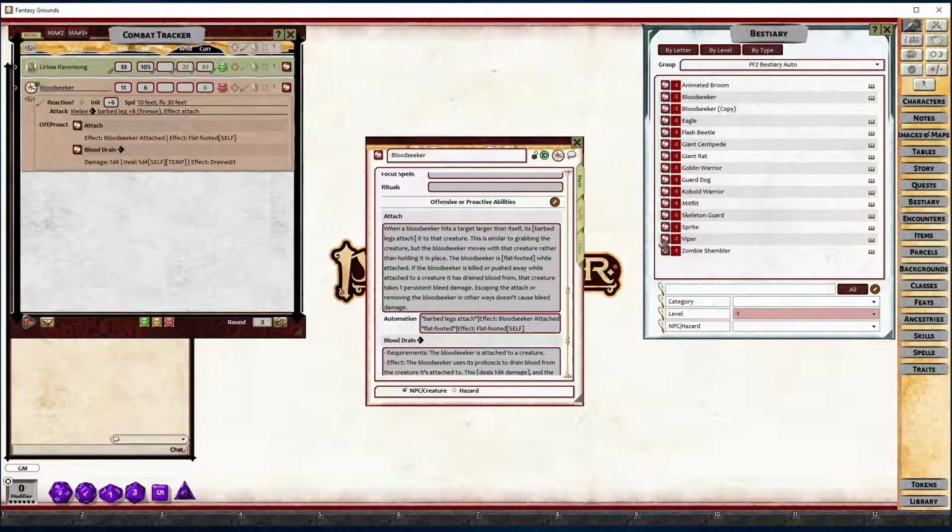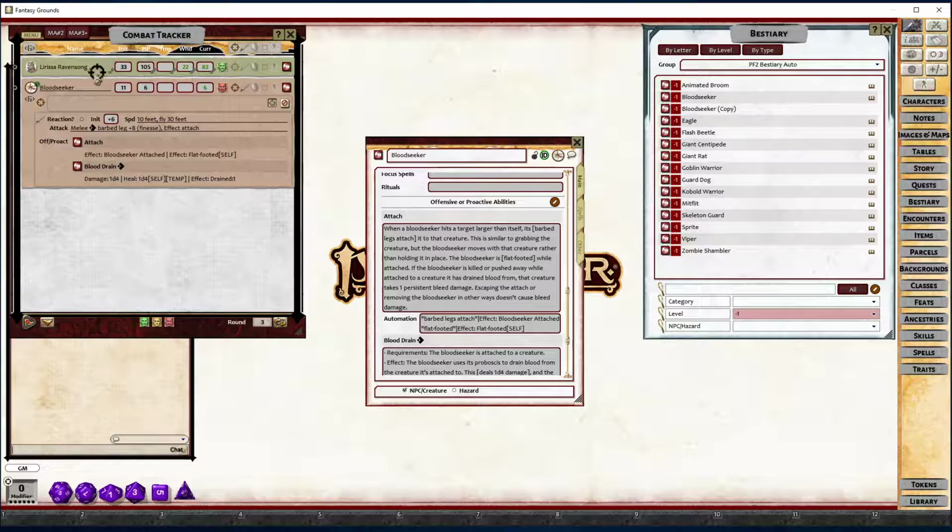So we're going to take a look at this. When the creature has hit somebody, and in this case we're just going to assume it hit poor Larissa here, and setting her up as a target so it'll make it easier to apply all these effects.